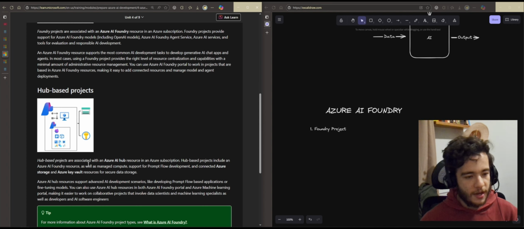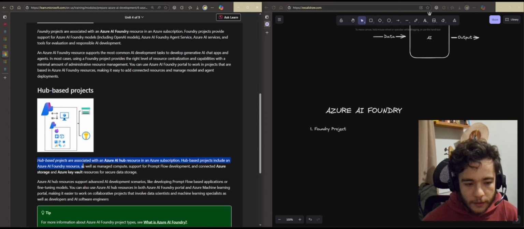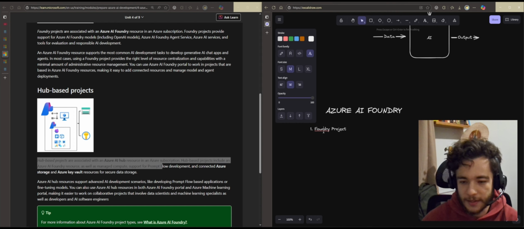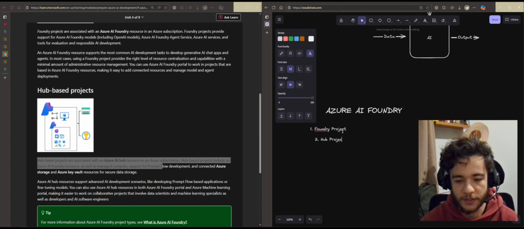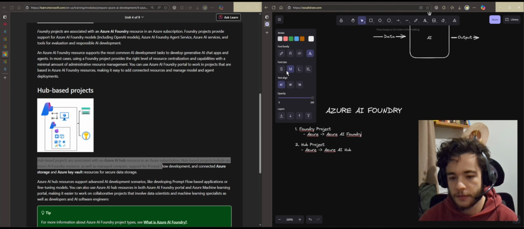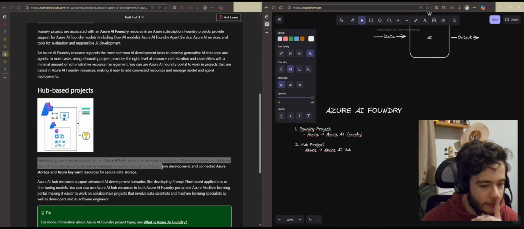And there are also the hub-based projects, which are Azure AI Hub resources in Azure. So maybe that's the first point of differentiation here. Let's take a note of this. So two is the Hub project. In Azure, this becomes an Azure AI Hub, and the Foundry project becomes Azure AI Foundry. I think that's it, right? Yeah. And this text is going to be to the left here.